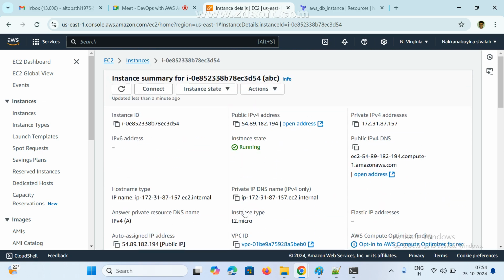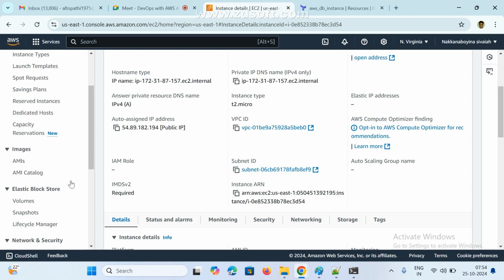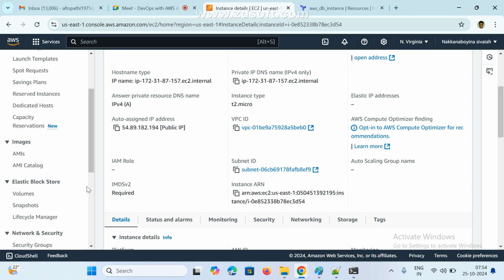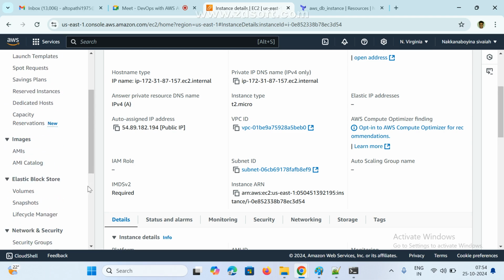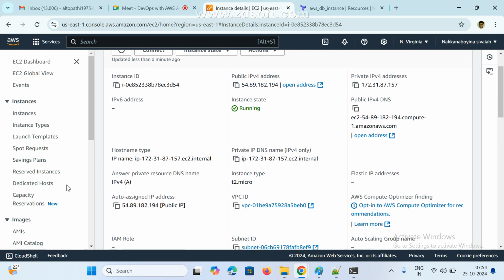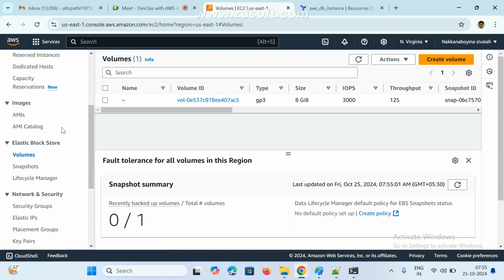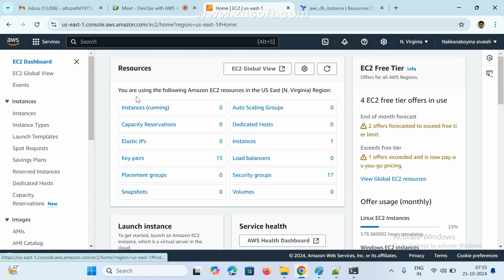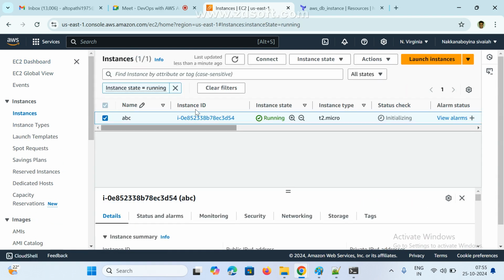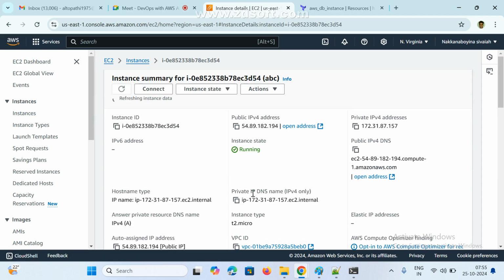See here, there is one more concept also. There are EFS and EBS, some concepts available. First we'll see storage volume. So what is the default volume available for this instance? The root volume.